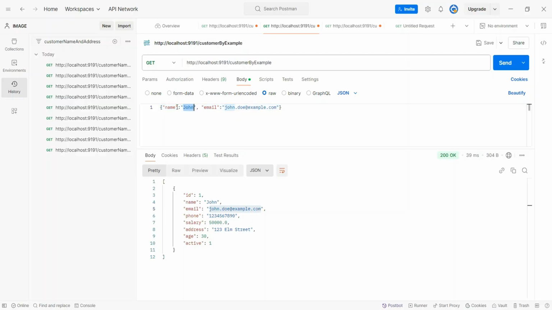And here I'm passing the name John and the email as John Doe. If I do a query, I will get a result. If I change something here, I'm not getting a response. That's what I mean, it is working as an AND query. If I remove the email also, it will still work.